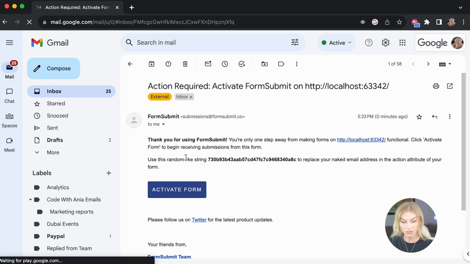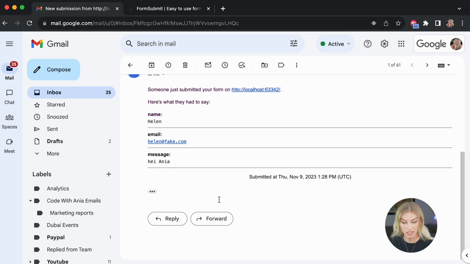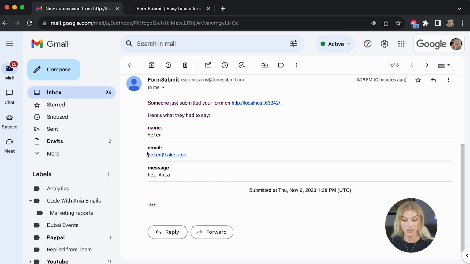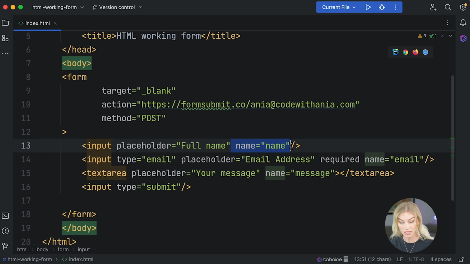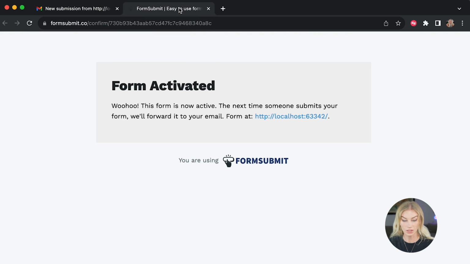Okay, so I need to activate this form just like so, and then that message will come through. So just wait till this gets done, form activated. Woohoo, this form is now active. And then if we go back here, you will see that form has been submitted. So Helen, email, message. So these values are essentially what gets sent through. So that's why I'm adding this and this. And this was important. See, name, email, message. So great. So that has worked. Let's try one more time.